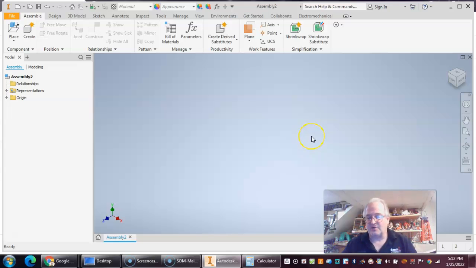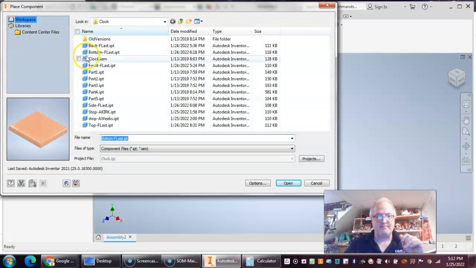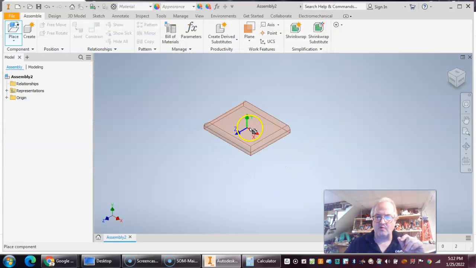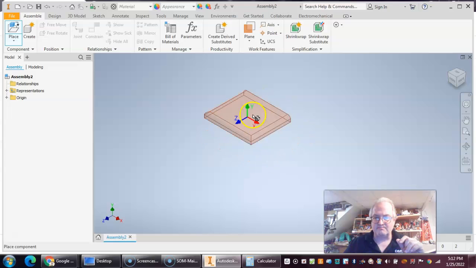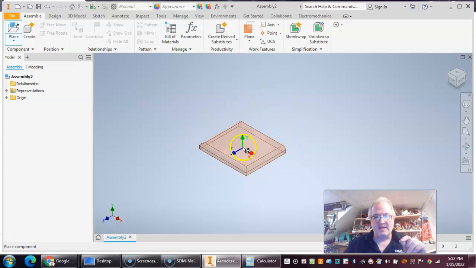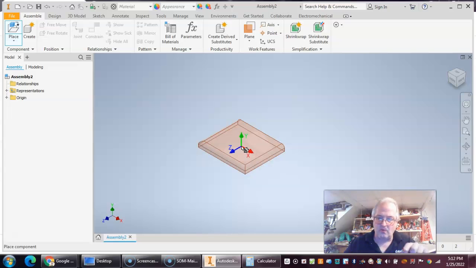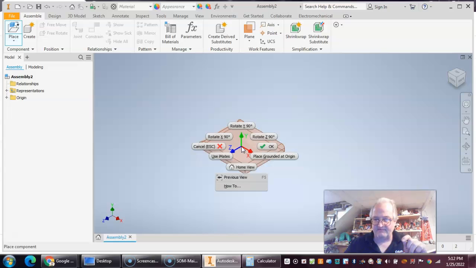I'm going to bring that in and show you the correct way, or the thing that you want to do on the first piece that you bring in. So let me go back and I'm going to place that. It's going to be the same piece, the bottom piece, but there's something else I got to do. So I'll hit open. Now, notice it's moving. And when I place this, I don't want to left click. I want to hit the right click button first.